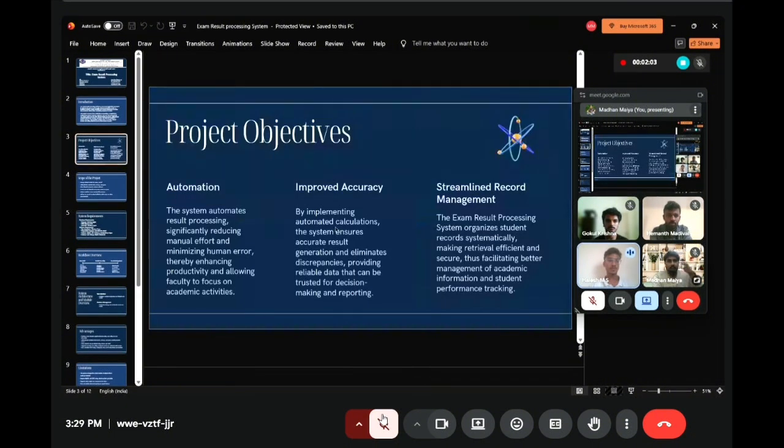Project objectives. Objectives are automation, improved accuracy, and streamlined record management. First, automation. The system automates the result processing, significantly reducing the manual effort and minimizing human errors, thereby enhancing productivity and allowing the staff to focus on the academic activities.